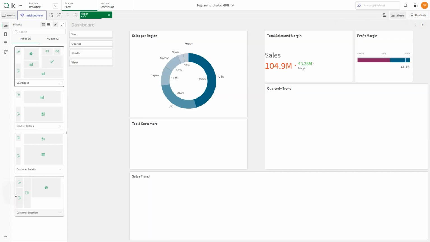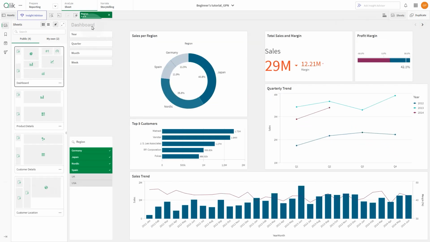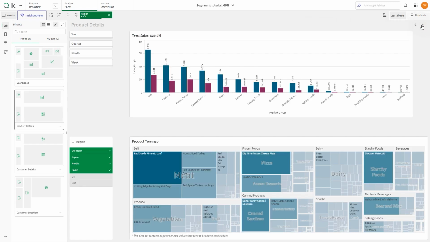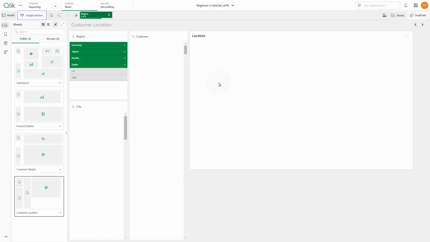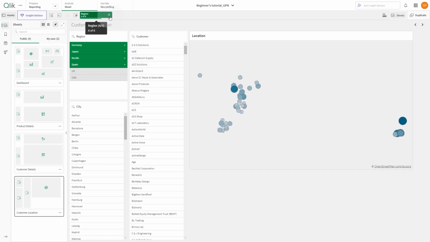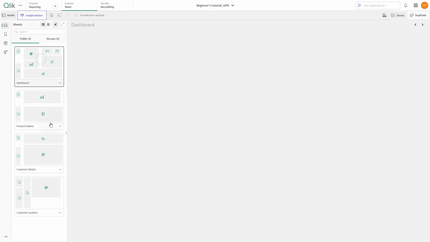When you open the sheet, any filters and selections that were set when the bookmark was created will be applied to the sheet. It's important to note that when you apply a bookmark action to a sheet, any other sheets in the app will also reflect the changes. In this way, you can have a consistent view across the sheets and the app.